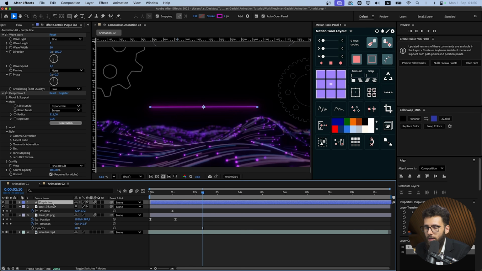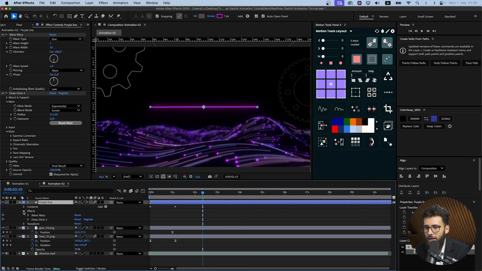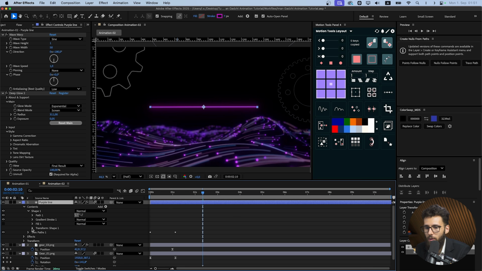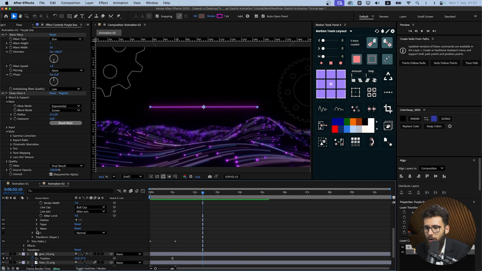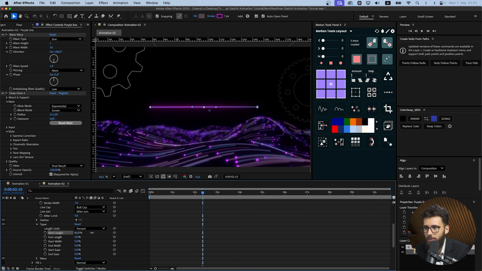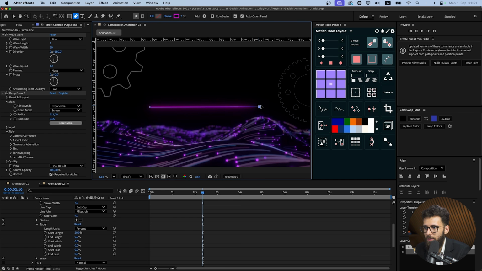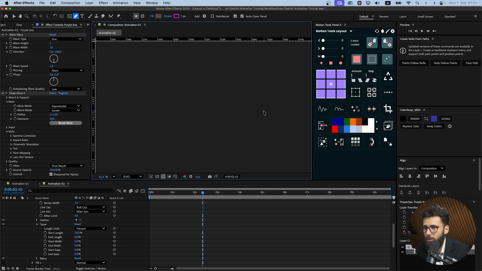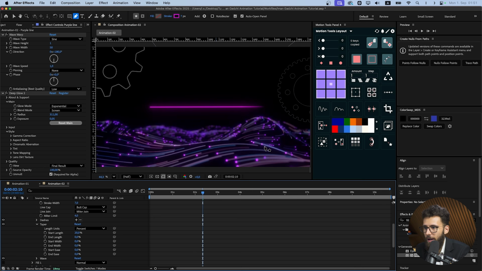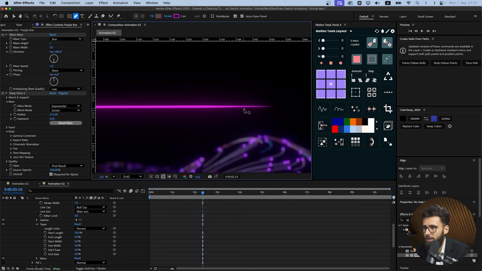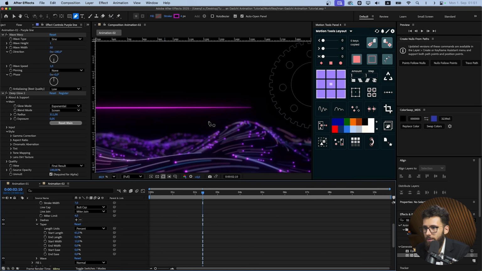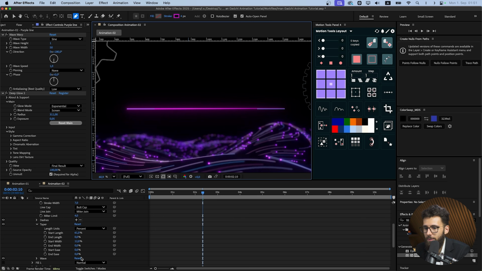All right, cool. Next thing we're gonna do is add a certain type of effect on the shape itself. So we have the stroke here, and we're gonna add the taper effect. The start length will just be like 20%, and then we're just gonna drag this out a bit more. What the taper effect does is it makes this a bit more smooth, like this, for example. Now it looks very, very nice, very clean.